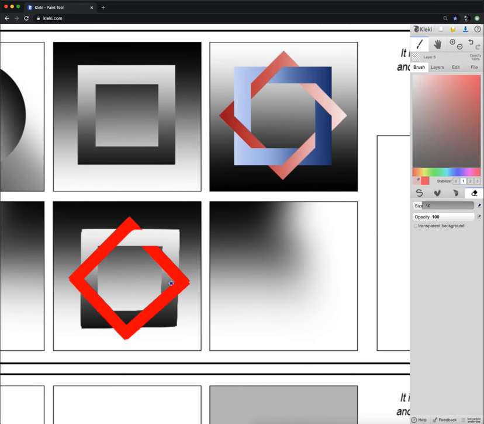Okay. So here we go. We erase. And then this one too. Good. And our last one. Fantastic. Now you're probably wondering, but wait, this has got a gradient.